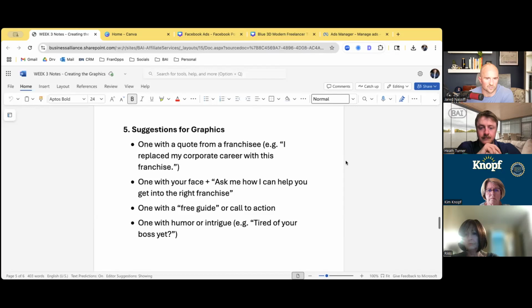Here are some other ideas, concepts you can play with. Even use ChatGPT to help bounce ideas off of it. See if it can give you new ideas as well. Here are some other suggestions of things you could do as far as the graphic goes. Maybe create one with a quote from a franchisee. It's a picture of a random person, and then it just says in quotes, "I replaced my corporate career with this franchise." Something like that. Maybe it's one with your face, smiling, of course. It says, "Ask me how I can help you get into the right franchise." Maybe that's all it says.